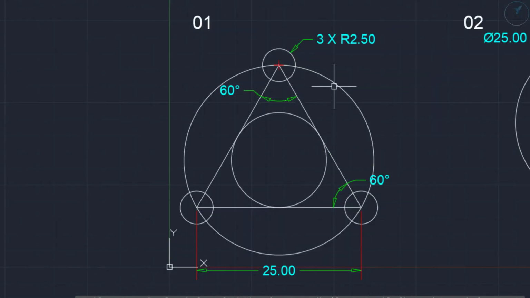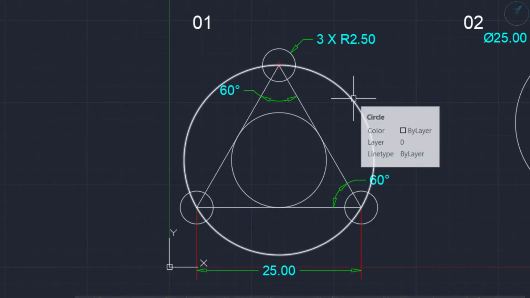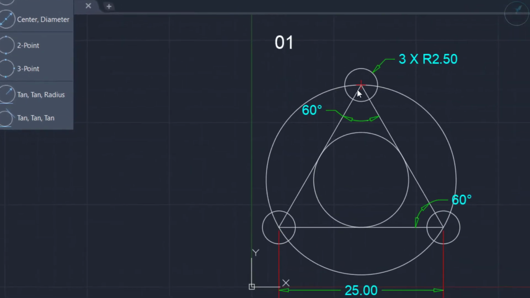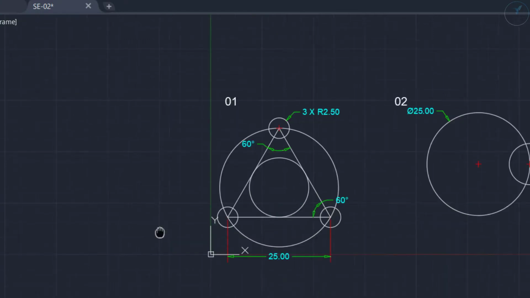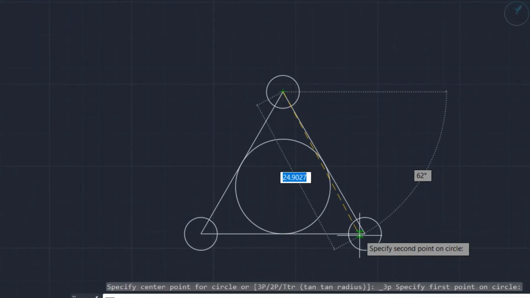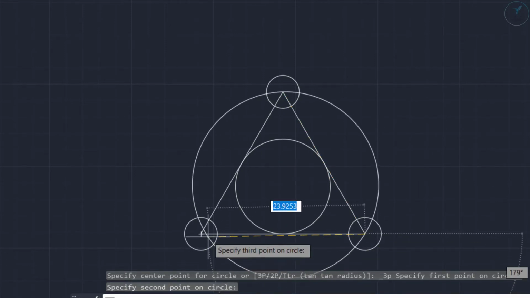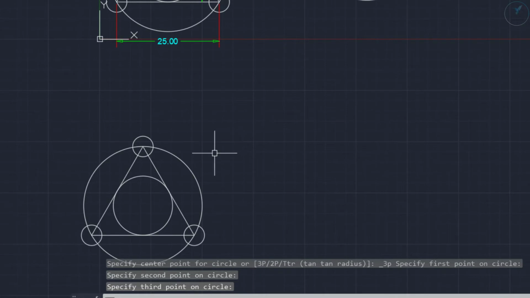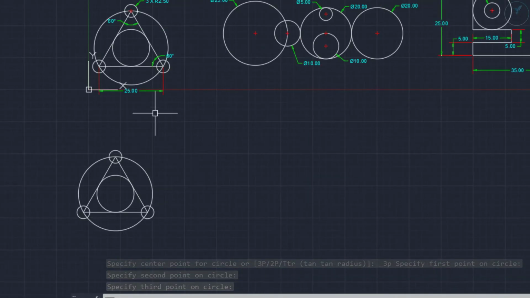And for this circle also they haven't given what is the center and what is the diameter or radius. And you can see it is touching 3 endpoints over here, here and here. Then directly you can go for 3-point circle. Just select the endpoint. So 1, 2 and then third. So automatically it will form a circle. So we have completed the first row.